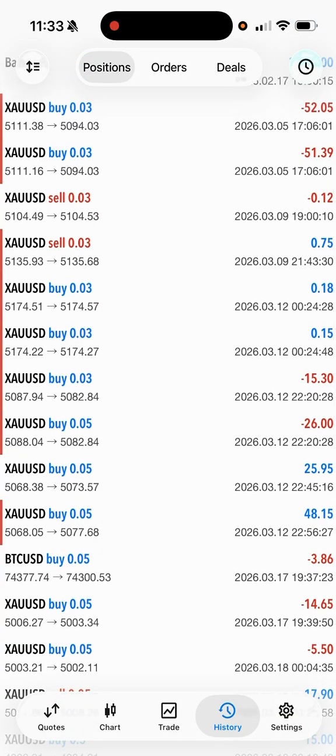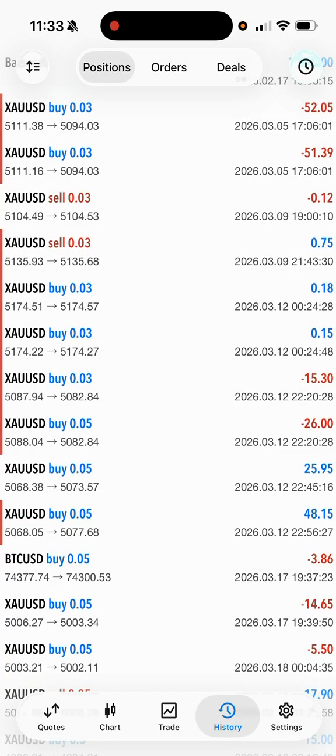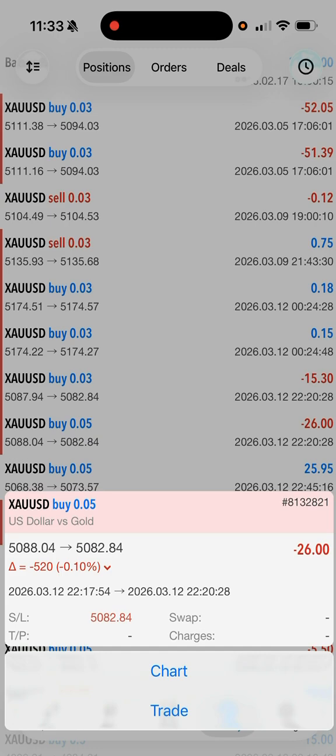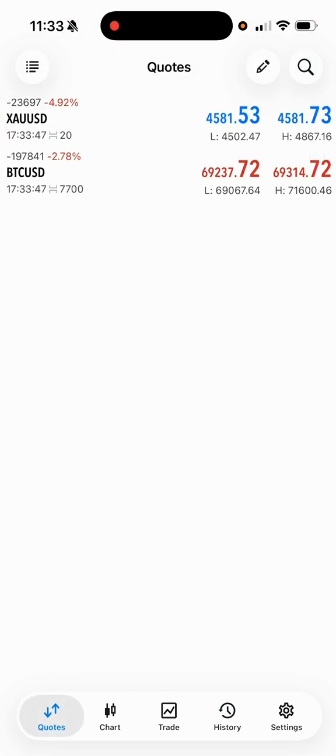Obviously, guys, if you see blue, that would mean that you won the trade, and whatever profit is there, that's the profit you made. If you see red, that's a loss that you took, and obviously you can see how much you lost, okay? Next, we're gonna go to quotes, bottom left, okay?